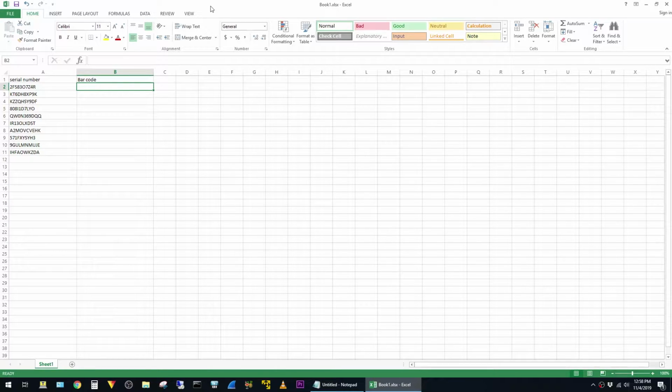This is a quick video on how to create barcodes in Microsoft Excel. In my sample spreadsheet here, you can see I have two columns. One is a column filled with example serial numbers, and in the second column here I want to create barcodes. To do that, I'm going to go ahead and click in the first cell here.